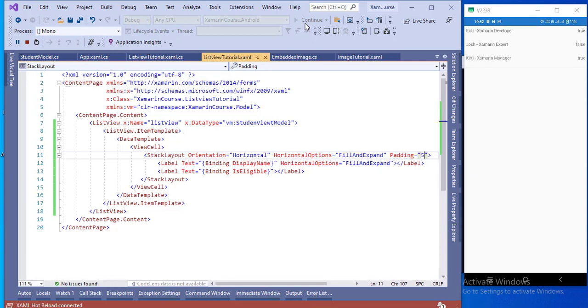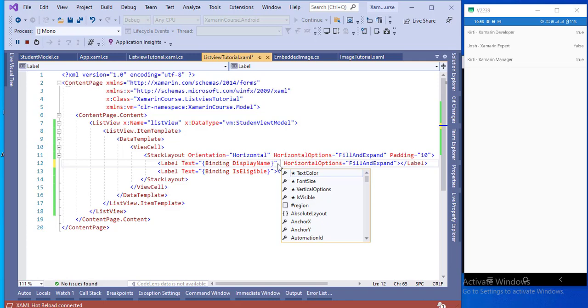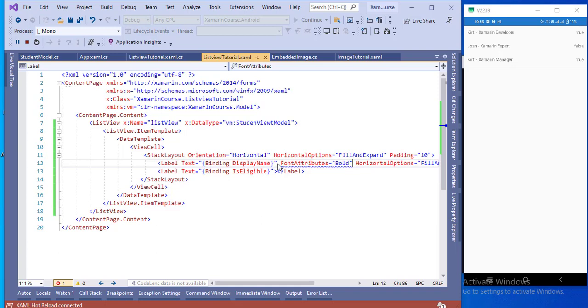I don't know what the problem is in 20. I don't know. So in this way you can create a custom cell for the list view. You can also set the font attribute as bold. So this is the way you can use the list view.